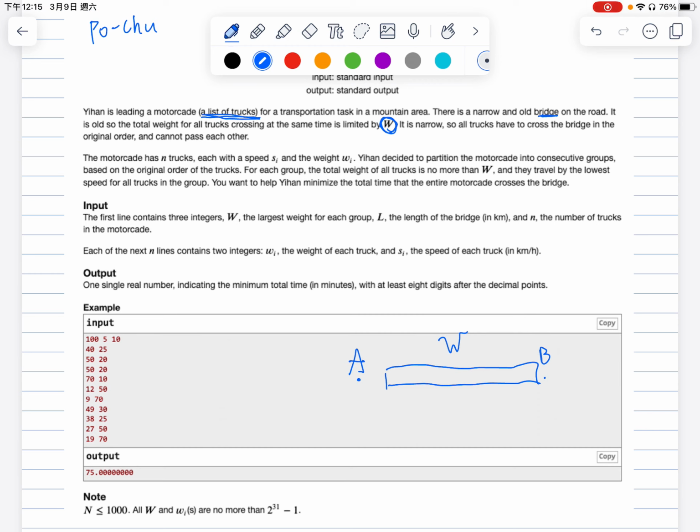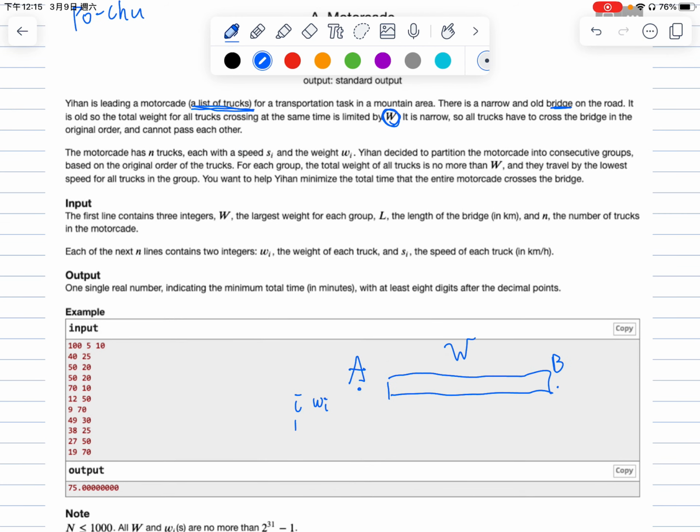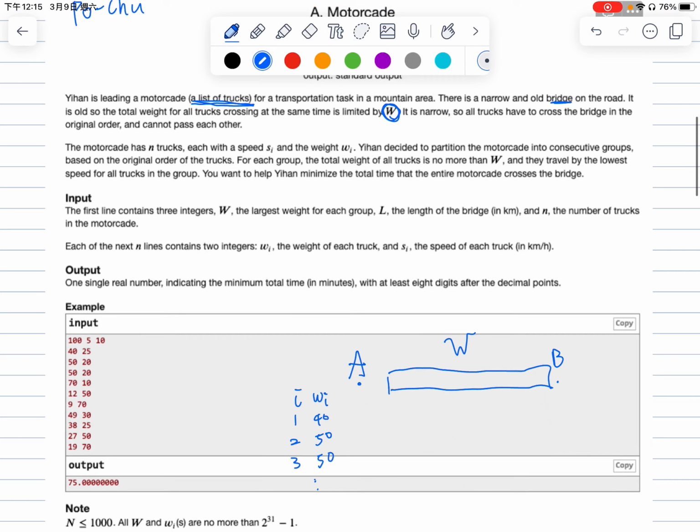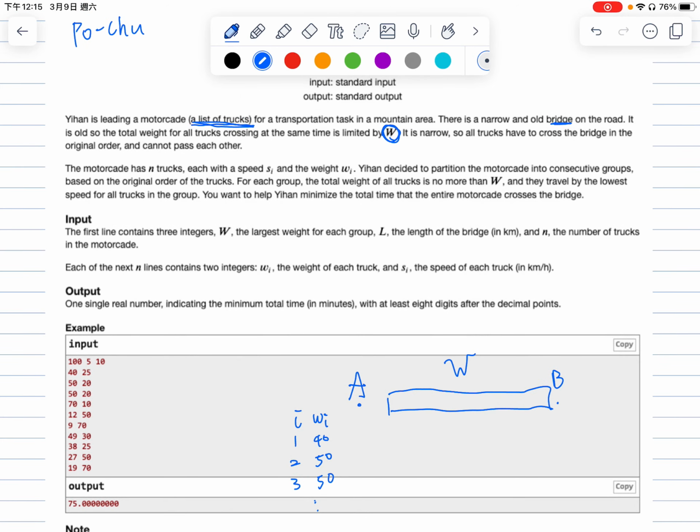And because the problem says it has a list of trucks, maybe I have a truck i with the weight w_i. So maybe truck 1 has weight 40, truck 2 will be 50, and truck 3 will be 50. Then the total weight of the trucks on the bridge cannot exceed the big W. That's pretty intuitive. So let's continue reading the problem.